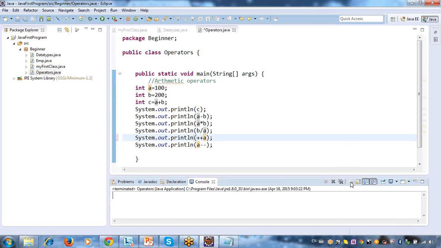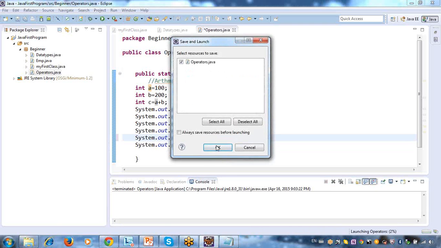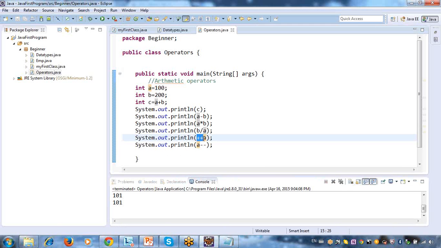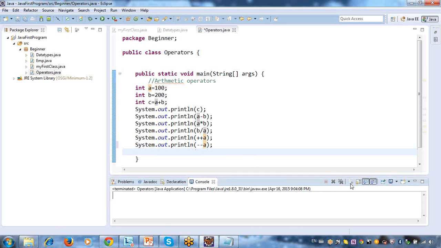Let me run once again. So if you want to increment the variable, you can simply use plus plus or minus minus. When you say plus plus, it will increment by 1 by default. And if you want to decrement, just use minus minus. It will decrement by 1 only. It will not decrement by n number.